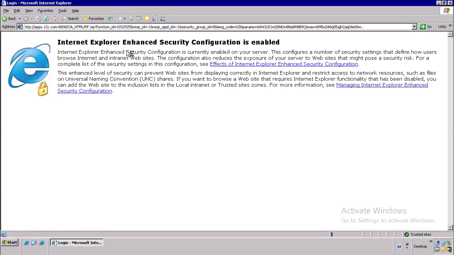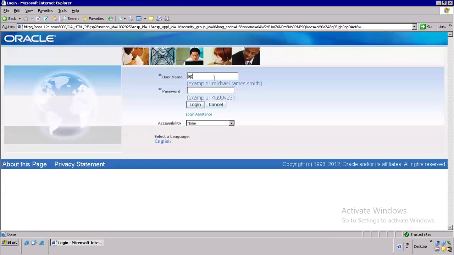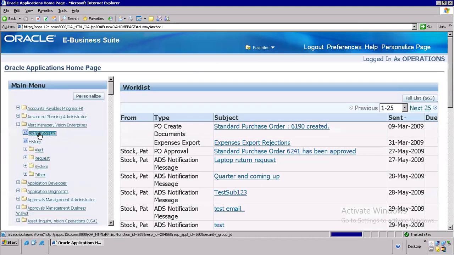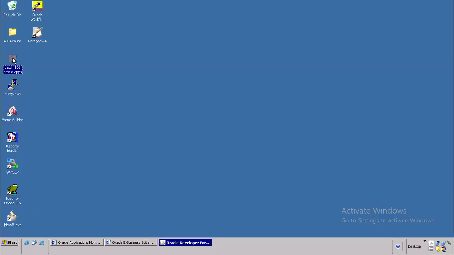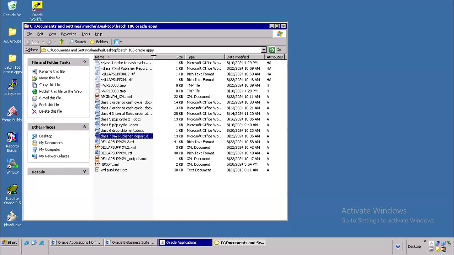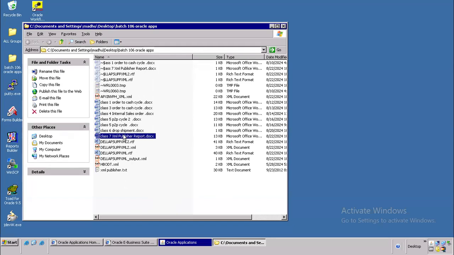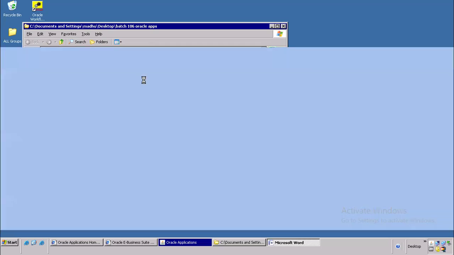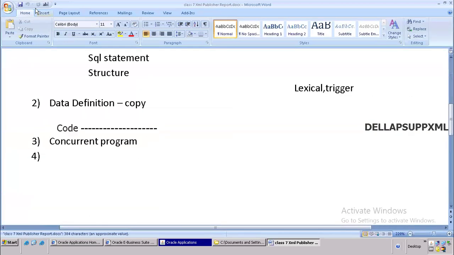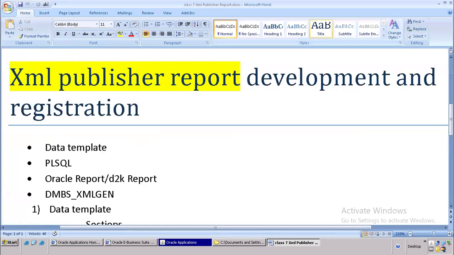What was the topic we discussed in the last class? XML publisher reports, development and registration. Only one topic we discussed, right? Class 7 is it we discussed last time? Yes, sir. No, class 8. These are all the points we discussed last time.